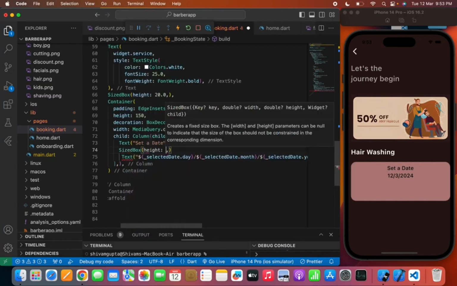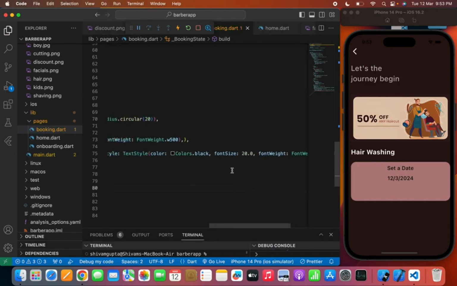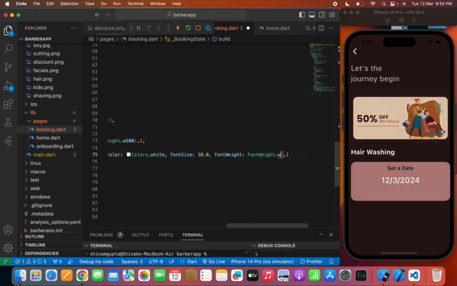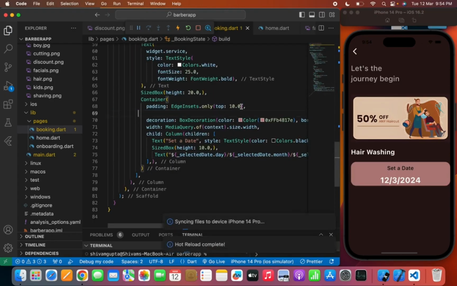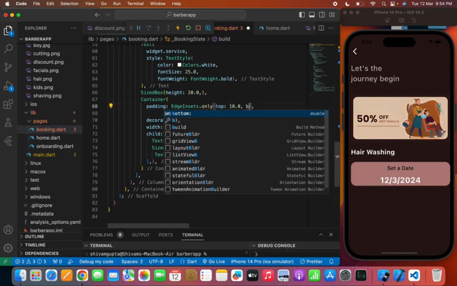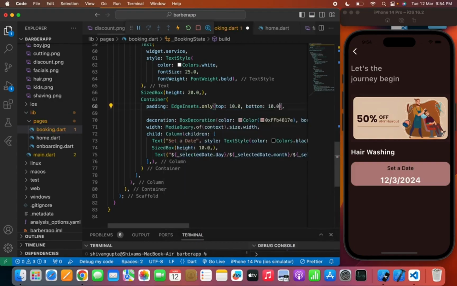So I will write SizedBox height maybe 10 point. We can pass the date in the color white, and also increase the date size to 30. Okay, so here you can see the date, and dot bold. Okay, so here you can see the date. Now rather than passing the specific height, one thing we can do is provide the space from the bottom too, so that it will be more responsive.